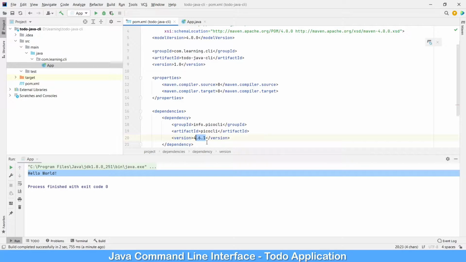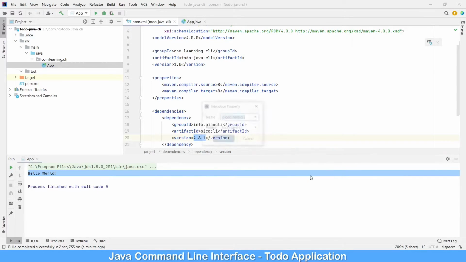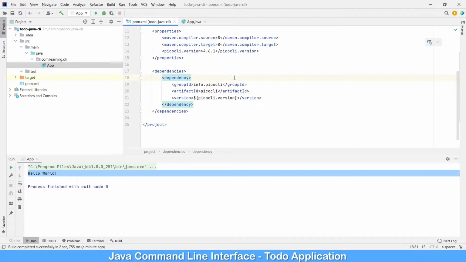So let's externalize this version by using a property. Right click, refactor, and property. And say Picocli version. So this is what we needed for this course. So let's save it. And we will add the Maven dependencies as we need it.